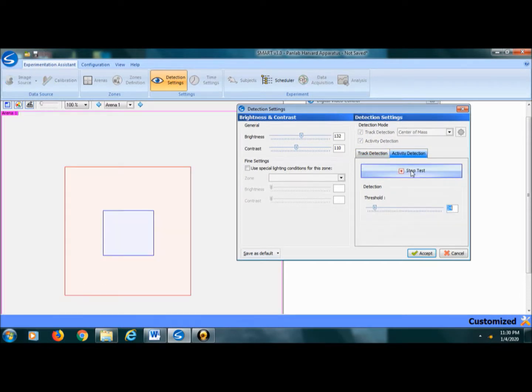Click Start Test and try to get the best activity detection by adjusting the threshold scale. Once you are satisfied with everything, click Accept.